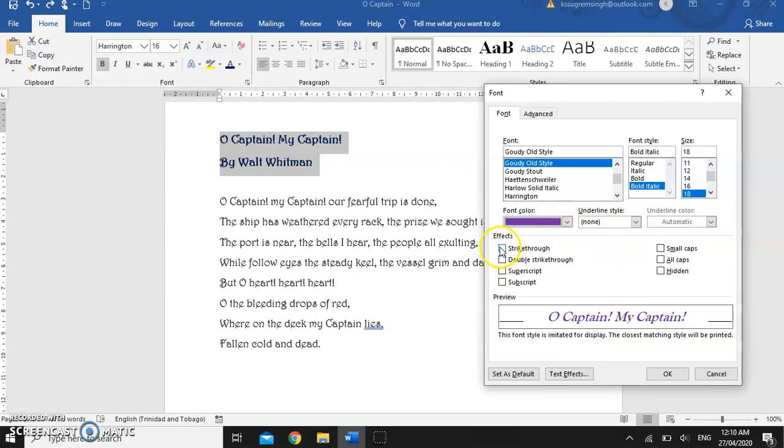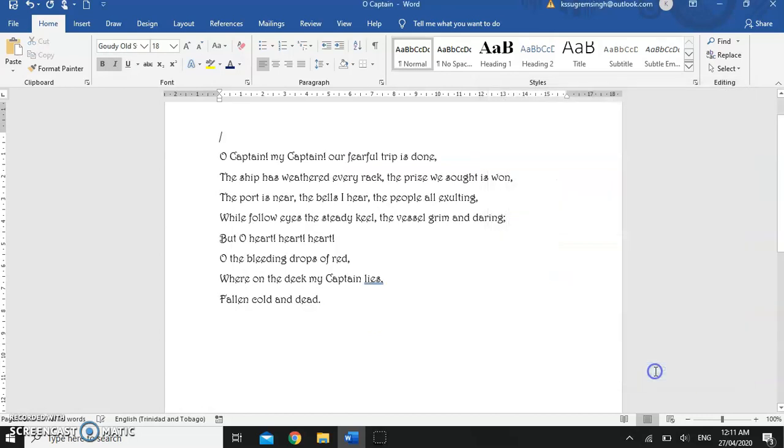And I can try some effects. Again, we're looking at the preview here to see the changes. Strike through. These are all toggle buttons. So I can click to turn on and click to turn off. Double strike through. Superscript makes the text smaller and to the top of the line. Subscript makes it smaller and to the bottom of the line. All caps, small caps and all caps, and hidden. Of course, if you hide your text, it's not going to be visible on your screen. So let's set this to small caps. Click on OK.